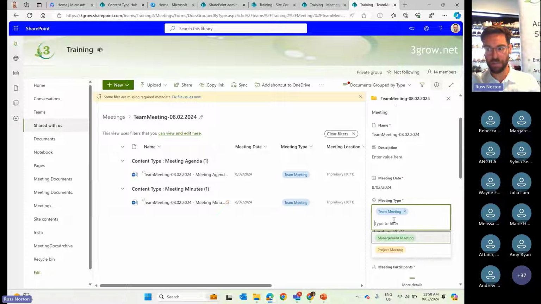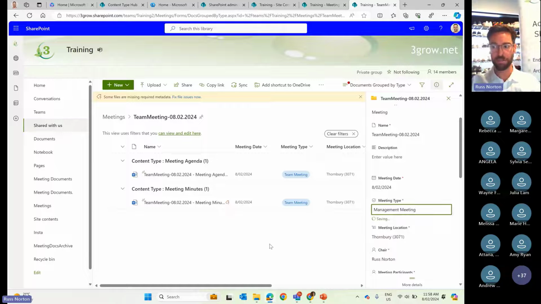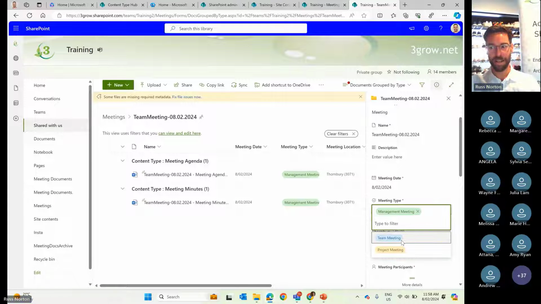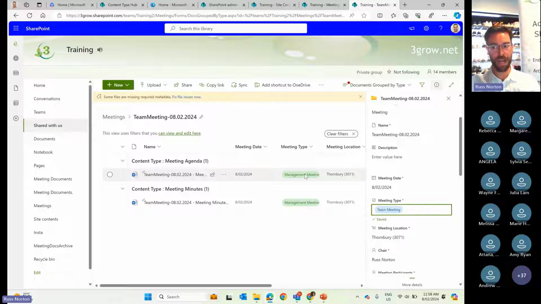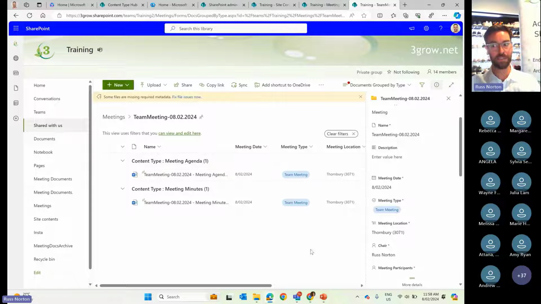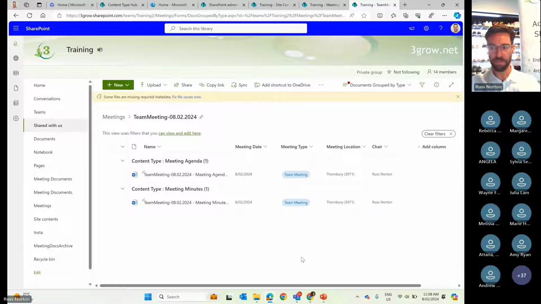So if I were to change that from team meeting to management meeting, keep your eye on the meeting type column against the documents, and it updates. If I tried to edit any of these properties at the document level, it will simply ignore me. It won't allow me to do that.